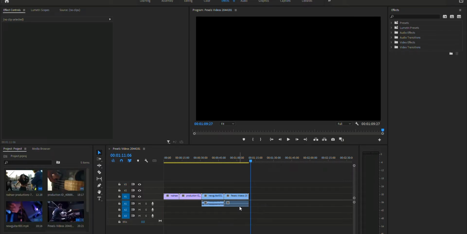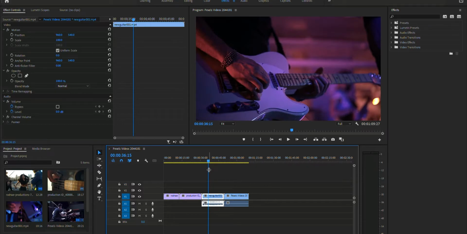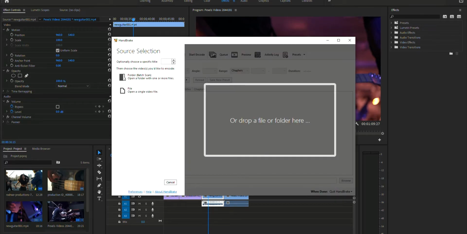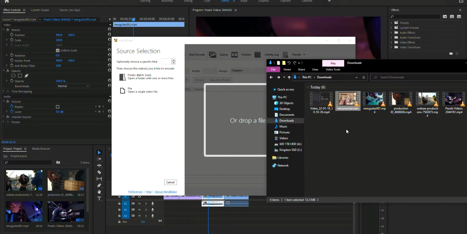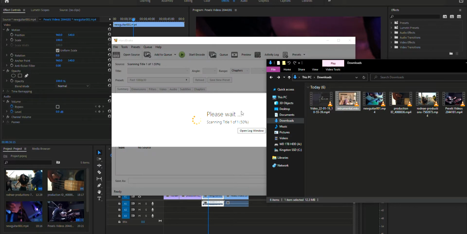There's a simple and fast method. First, you need to click the link in the description and download a free software. The software is called Handbrake. After installing, you need to open the software and open the file manager, then drag the video to the software.